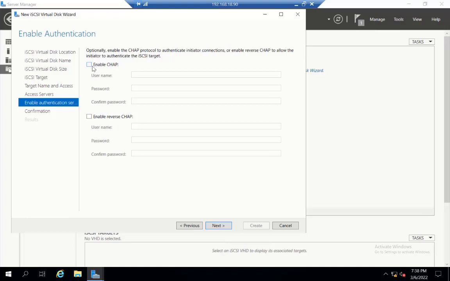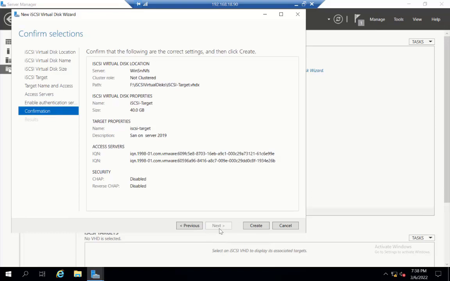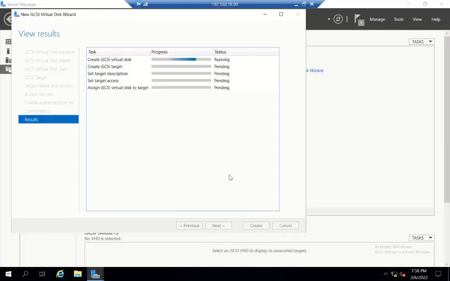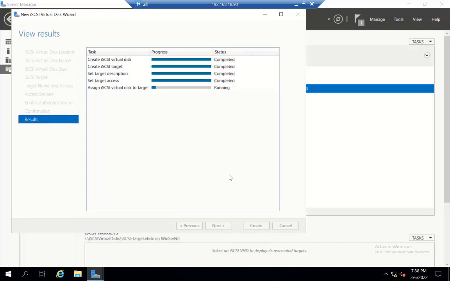In a real environment the target is separate, but in our lab I have created the iSCSI target on my Windows Server 2019 server. Click the Close button.